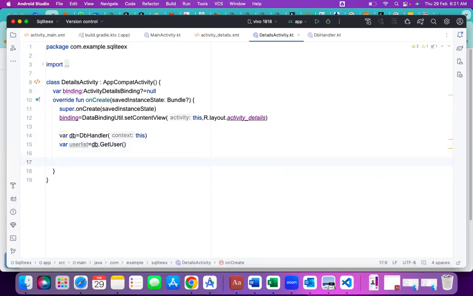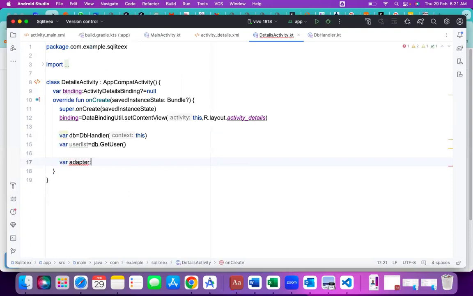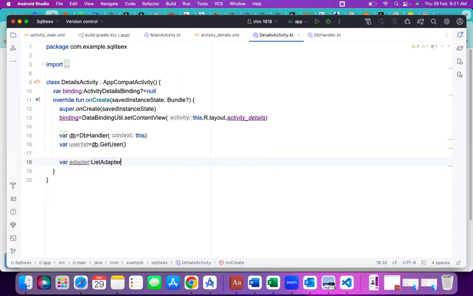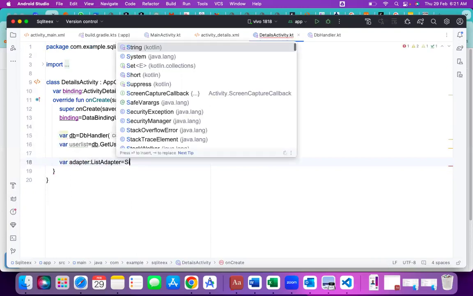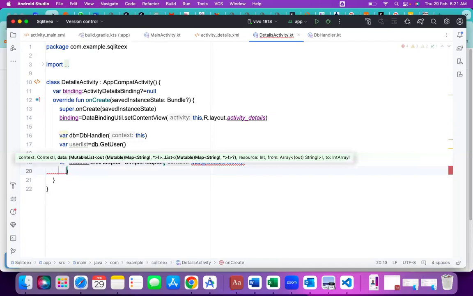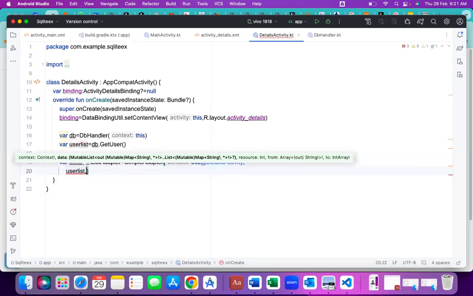So now I'm creating one adapter. So that is adapter colon, a list adapter. Means directly I'm using the list adapter and assigning that data to this, using a simple adapter. In the simple adapter, this at the rate details activity. So next is the user list. Whatever user list we are getting, that we are passing into this.